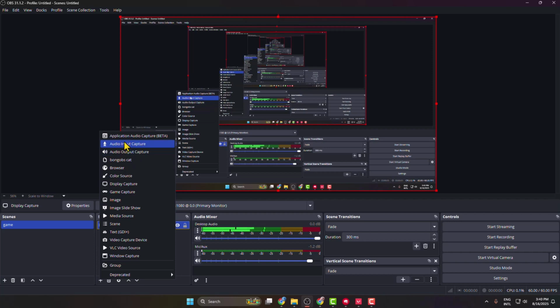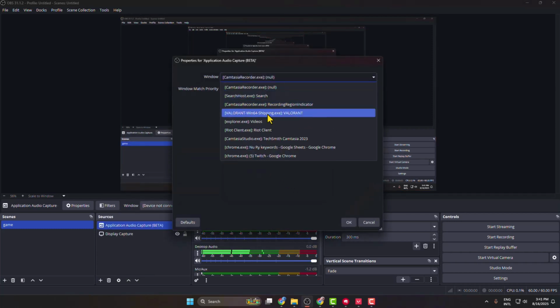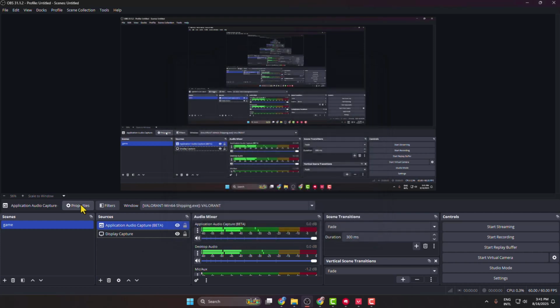You can add your input and output capture. You can also add your application audio capture from here. You can just click here and select your Valorant. So this will stream your Valorant game audio.